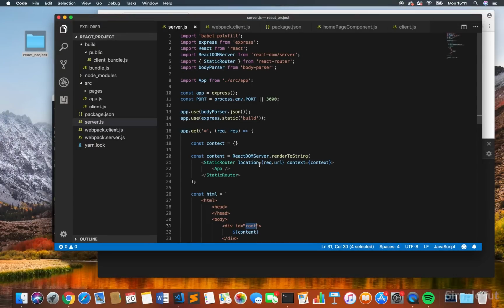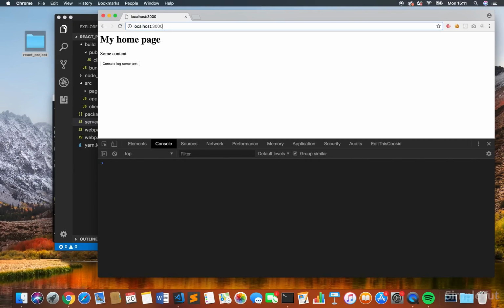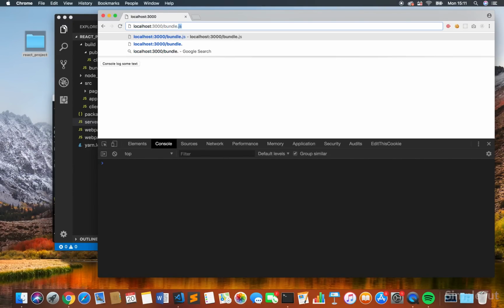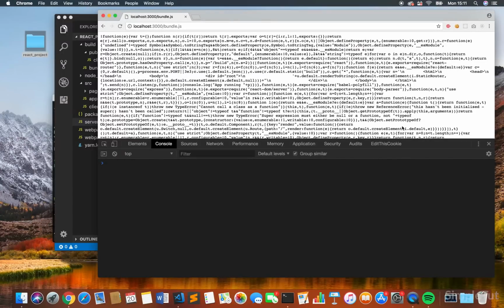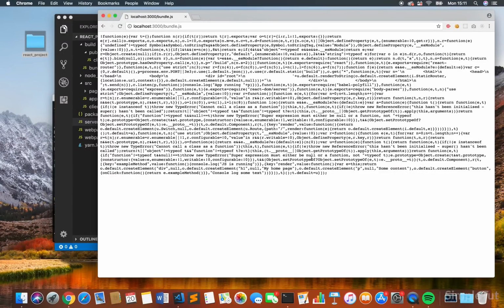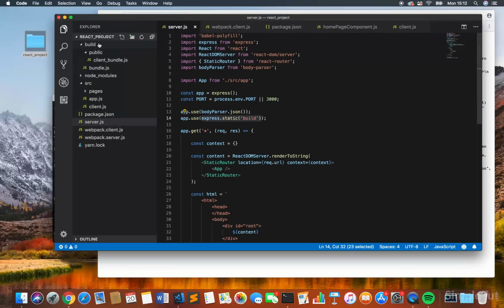Now at the moment, we are saying that express static, we're just making the entire build available. The issue with that is that if we were to come over to the browser and do /bundle.js, we have an ability to access this file. And that is a security issue because we could have a secret key, we could have some sensitive information in here. That is why within the build folder we have a public directory.